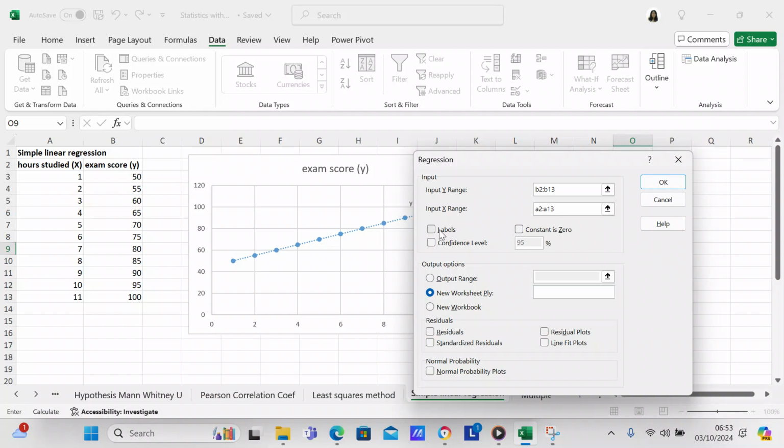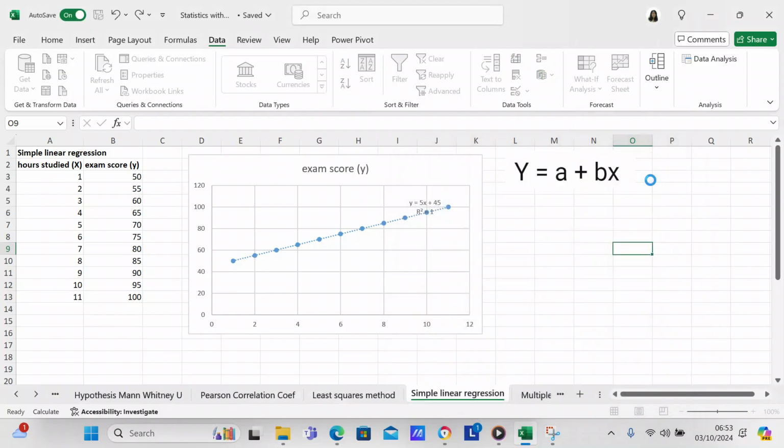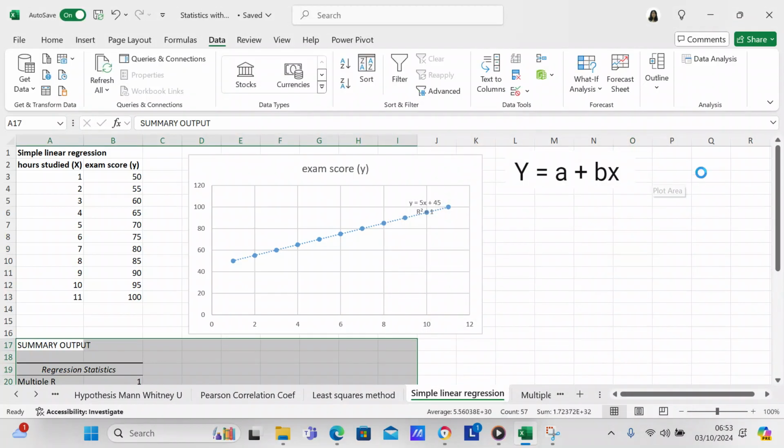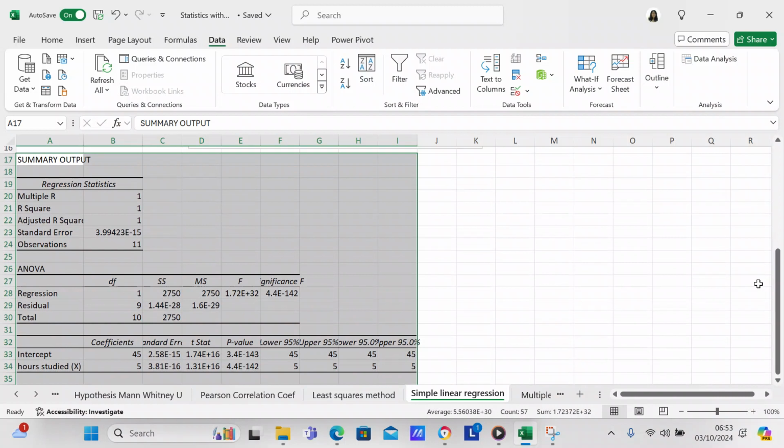In this instance, I have labels, so I set up labels. I want the output range to be on the same sheet, not on a separate sheet. It asks where you want it to appear, and I'm going to say A17. Then we click OK, and it gives you your linear regression analysis.